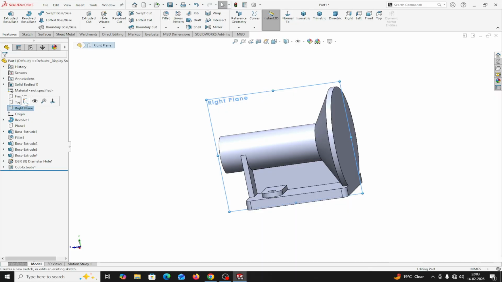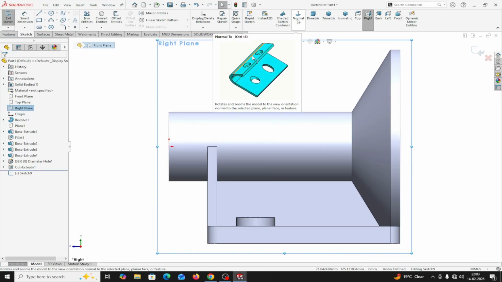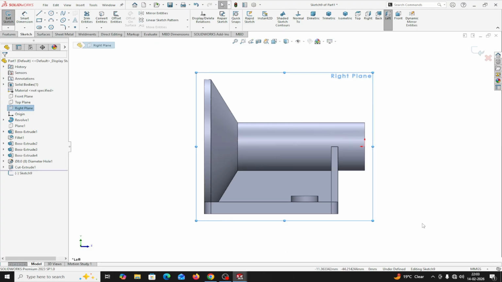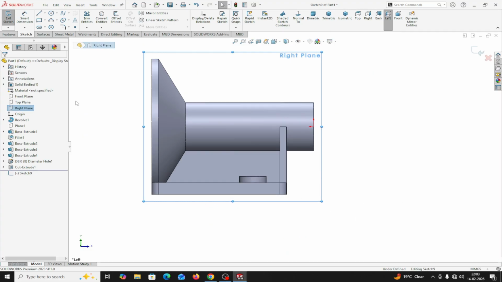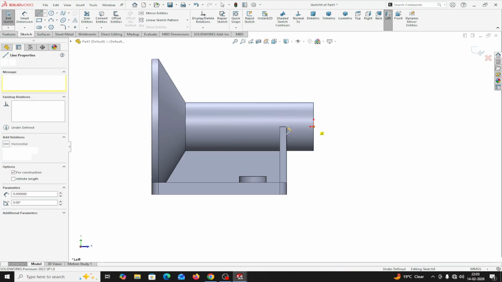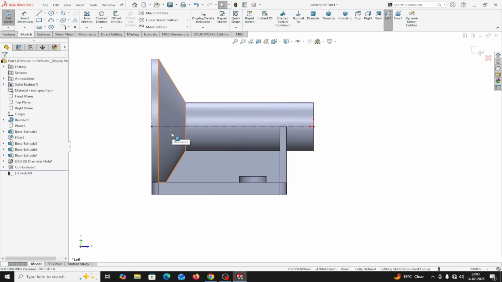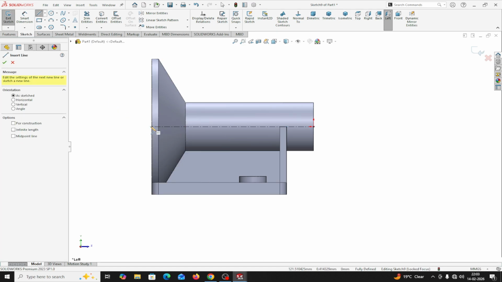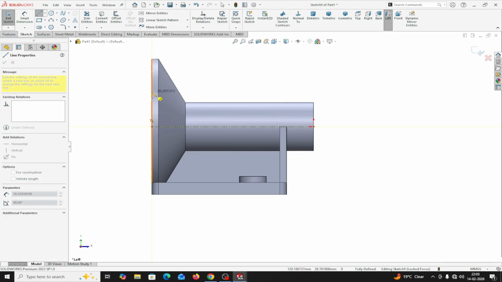The right plane is sketch normal. Again normal. This view is E. Okay. Now I draw a center line here. Center line, this point, this here. Okay. Now this line here, this here, here, here, and this vertical here.